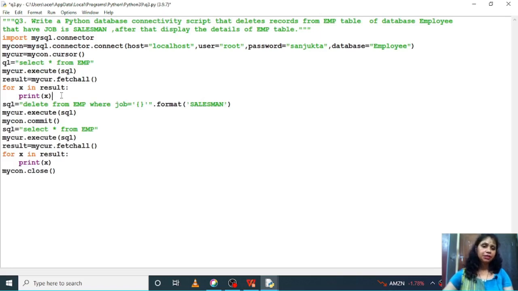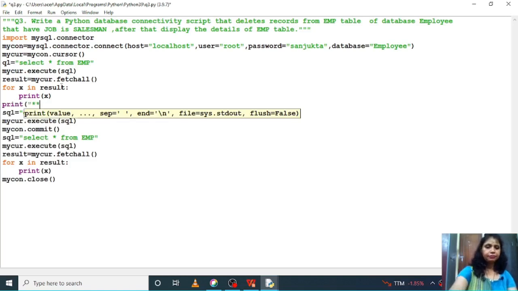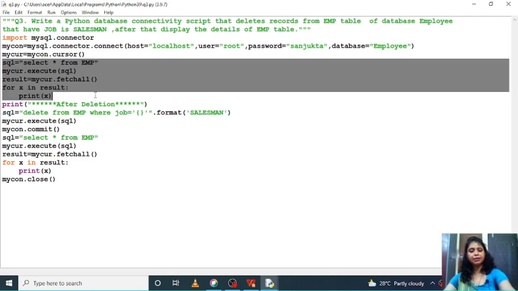Okay, so here I just want to write one statement that prints after deletion. Okay, so save this program, then execute it.